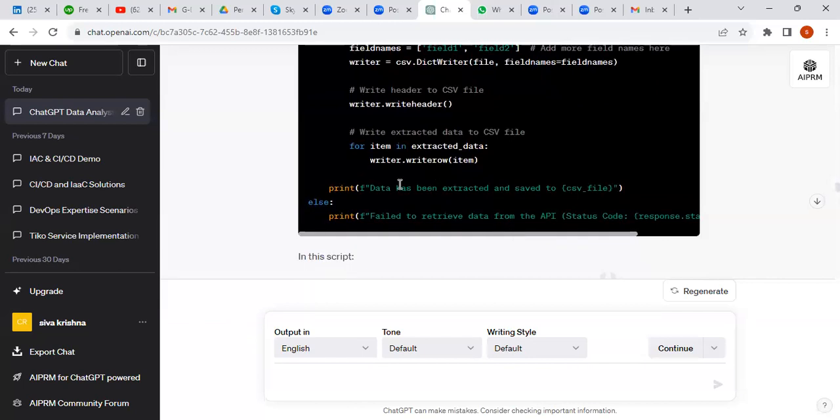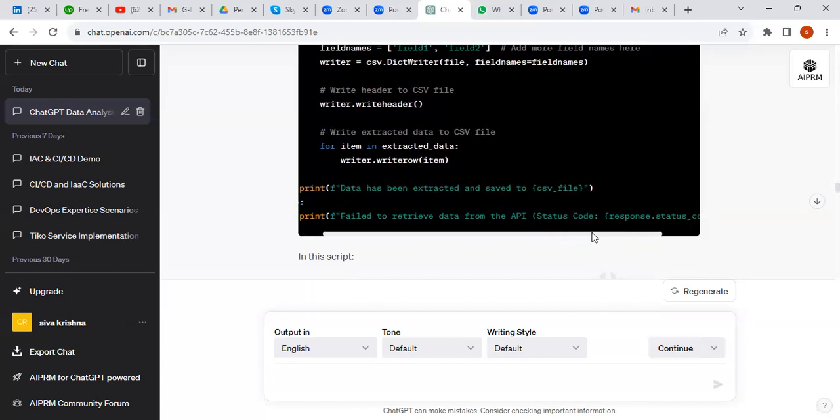So it will print this message: data has been extracted and saved into the CSV file. If it is not done, in the else part, it will print this message: failed to retrieve the data from the API endpoint.